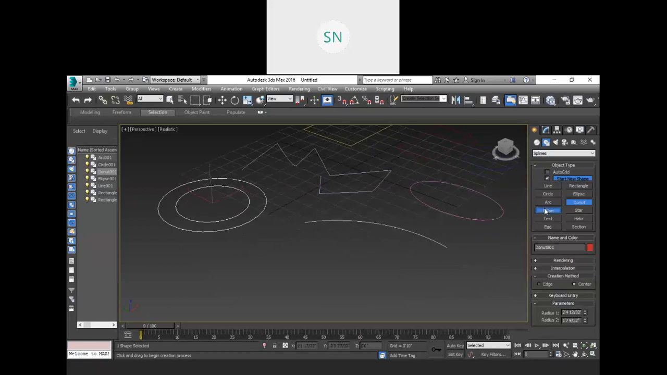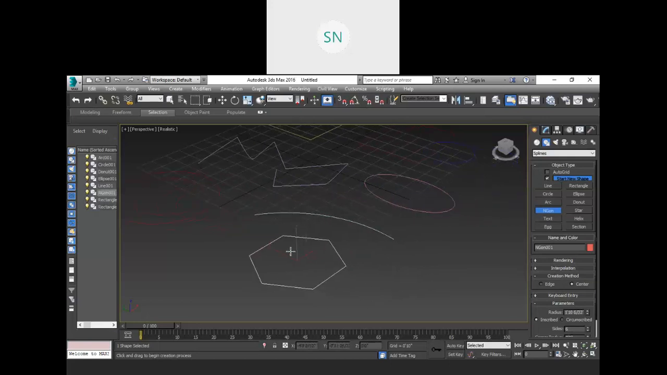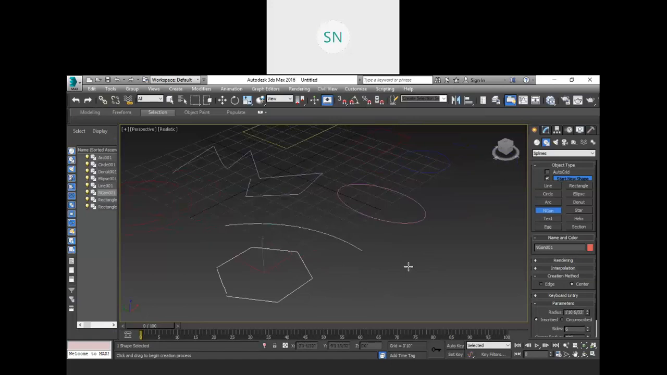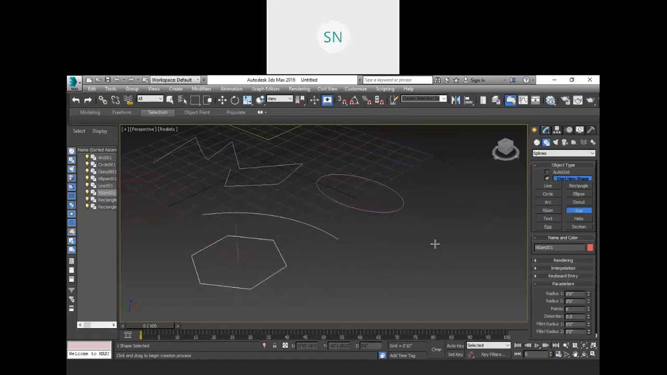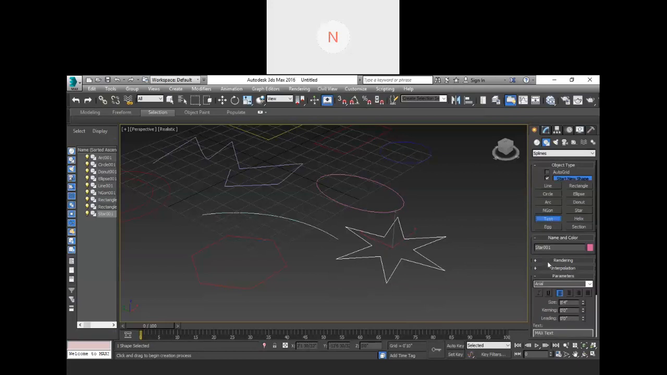Then we have Ngon, that means polygon, right? So first we will create simply a polygon. That's it. How to change this number of sides and all we will discuss. Okay. Then we have star. So again, first bigger circle, then smaller circle. So outside point and inside point. So we have star. Then lastly we have text. So you can write your text.